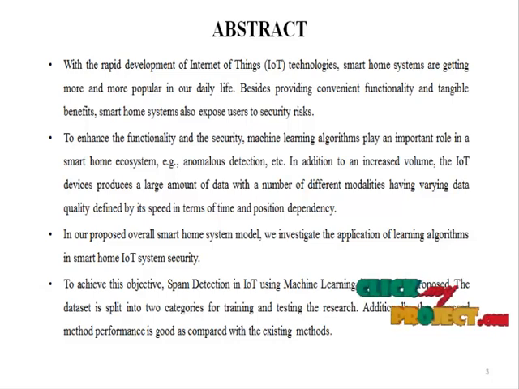IoT devices produce a large amount of data with a number of different modalities, having various data quantities defined by its speed in terms of time and position dependency. In our proposed overall smart home system model, we investigate the application of learning algorithms in smart home IoT system security. To achieve this objective, spam detection in IoT using a machine learning framework is proposed. The dataset is split into train and test categories for the research. Additionally, the proposed method's performance is good compared with the existing method.